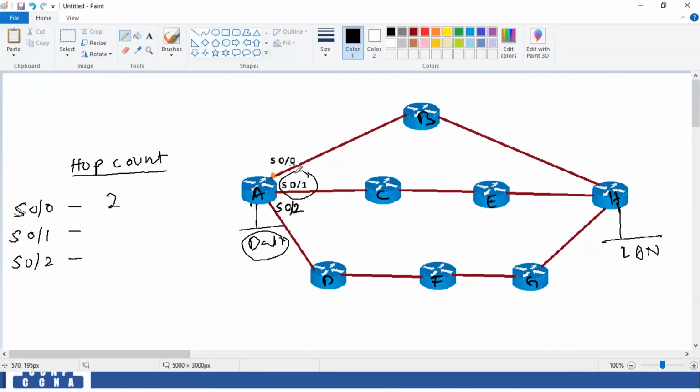If traffic is going via 0/1, 0/1 hands over to C, this is 1 hop. C hands over to E, second hop. E hands over to H, third hop. H hands over to LAN, we reached the LAN. So total how many hops here? 3 hops. The hop count is 3. Like via 0/2, D, F, G, H, the hop count is 4.